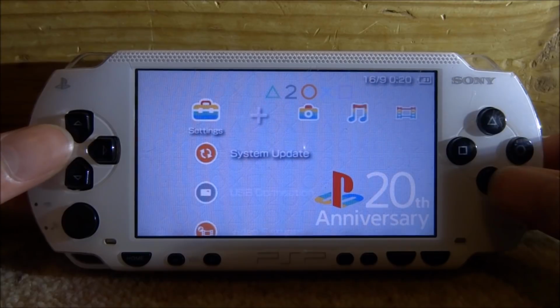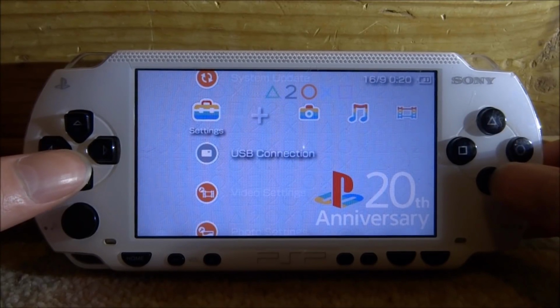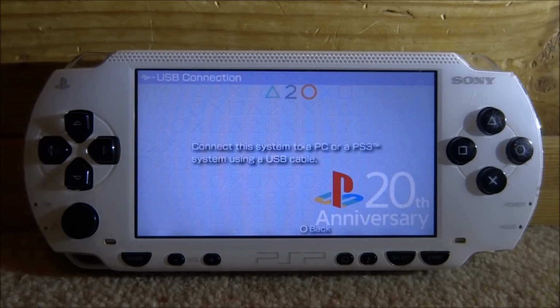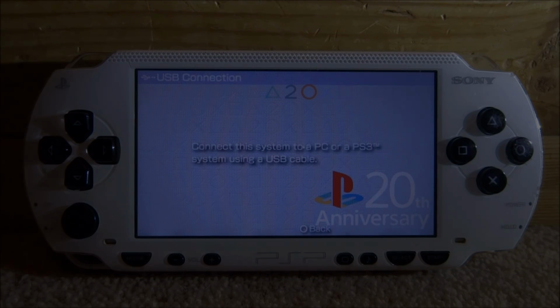So what you guys want to do is just scroll over, go onto USB connection, press X, connect your PSP to your PC, and I will show you guys what to do next.